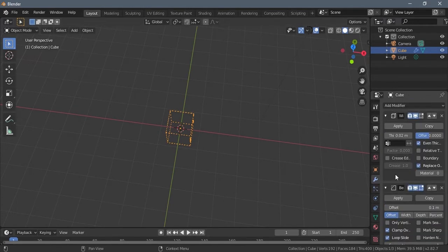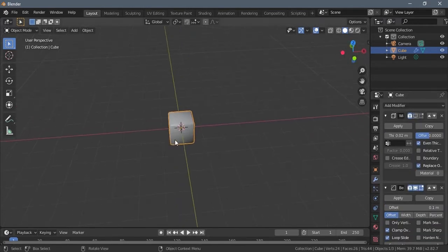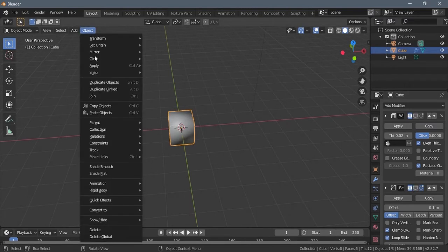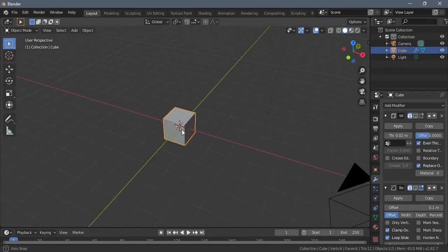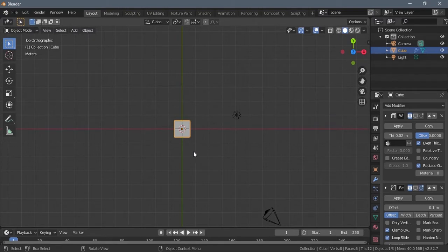Okay, so you have the modifiers and you have the material. You just want to turn off the wireframe and the bevel modifier, just so that it's easier to see the objects and click them and stuff. But you only want to turn them off in the viewport, not in the final render.